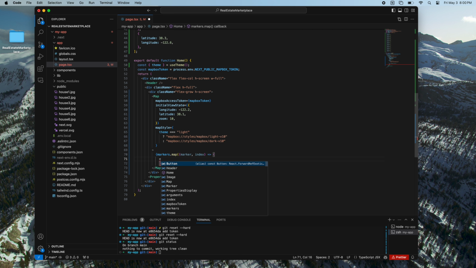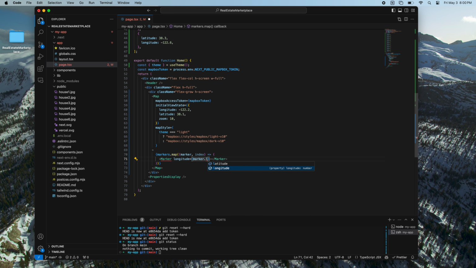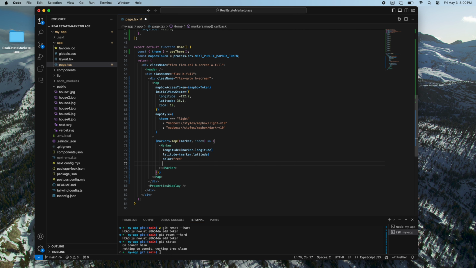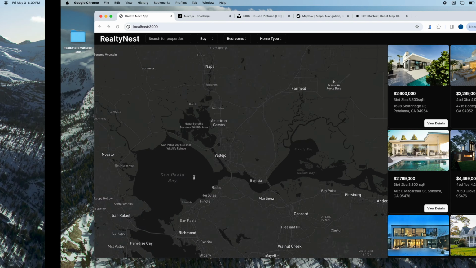And yeah, we're going to put in the Marker. Got an extra bracket there. Cool, so now we just need to pass in the parameters. So this takes the latitude and longitude. So we're going to read in the marker.longitude, then also the marker.latitude. And finally, the color can be red. And the anchor is to the bottom. So that should be working now.